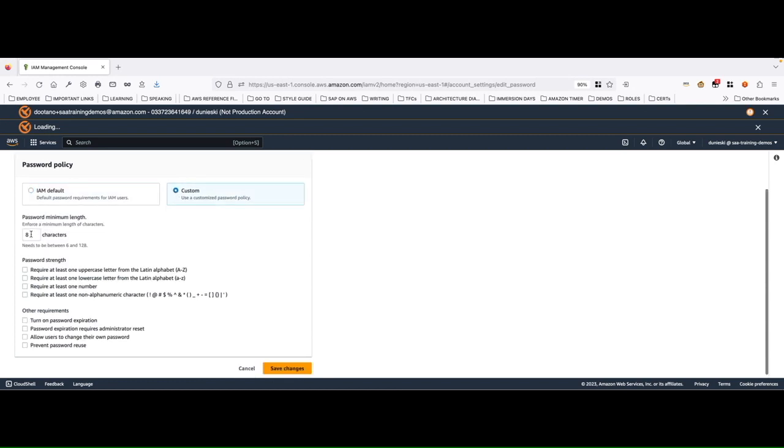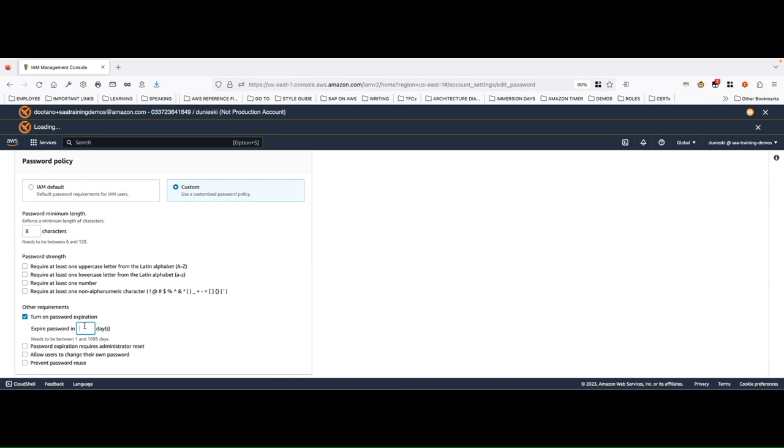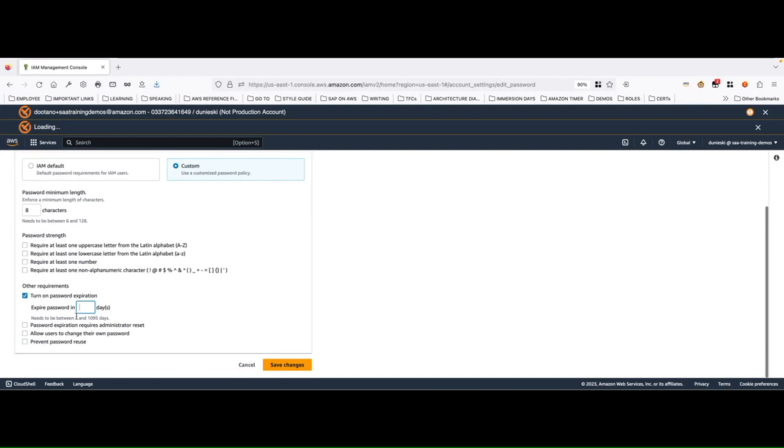So I haven't said I want a certain number of characters, or maybe the password length requires at least one uppercase letter, or at least one lowercase letter, or at least one number, or at least one non-alphanumeric character. These characters here, right? So I can turn on password expiration, put a date here, just like Sergey said, 60 or 120 days. You can go any dates from one day to 1,095 days. So probably 3 years, most likely, right?